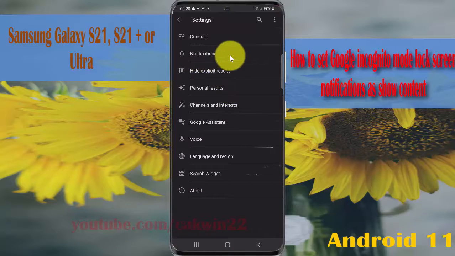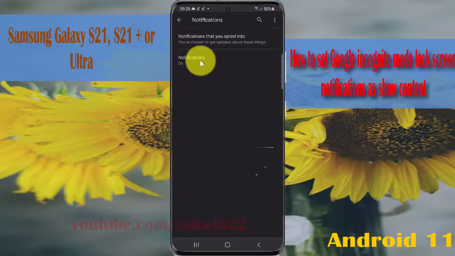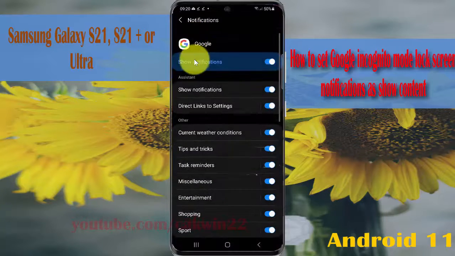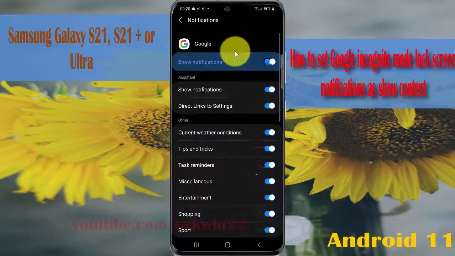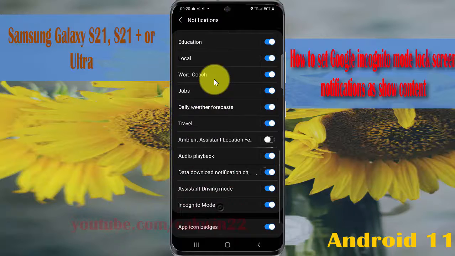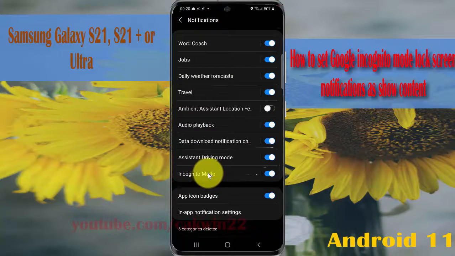Tap Notifications, and then tap Notification scan. You must turn on Google notification first. If Google notification is off, tap Show notification sheets until Bluetooth turns on. Then scroll down the screen, find Incognito mode, and tap Incognito mode.